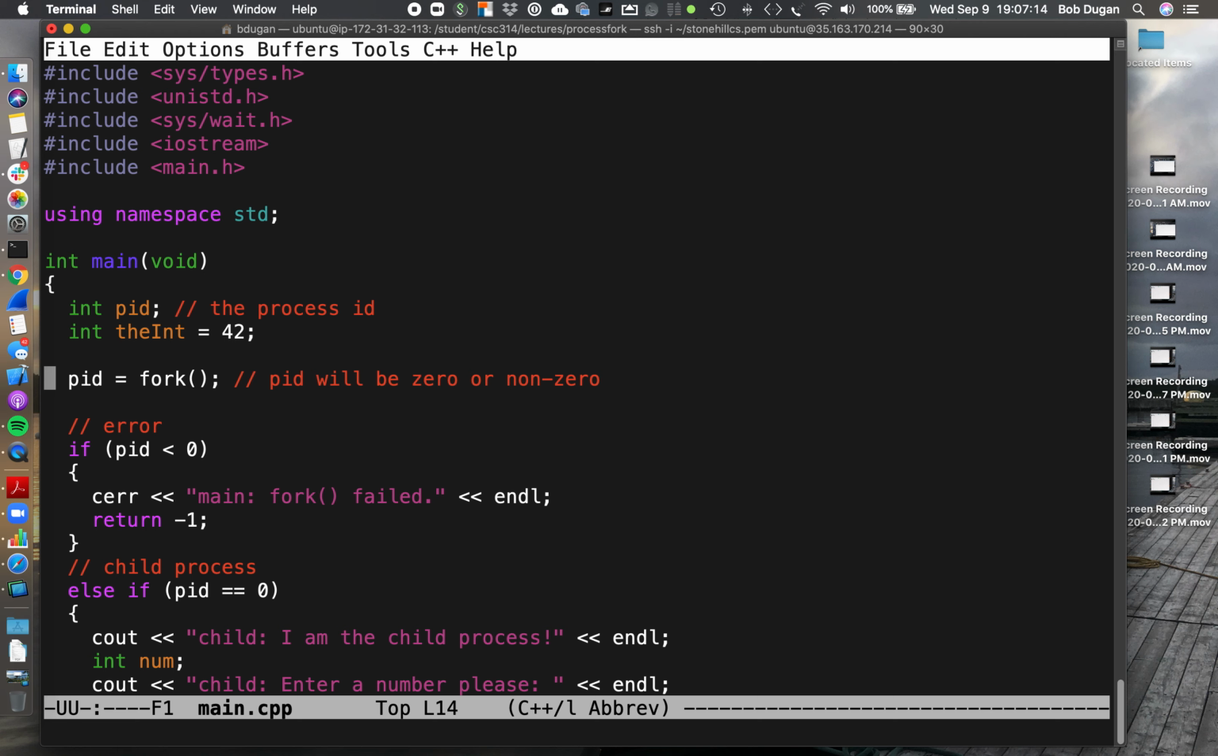All right, I have a diagram that might help, or I'll draw a diagram, I guess, that might help reinforce this idea.